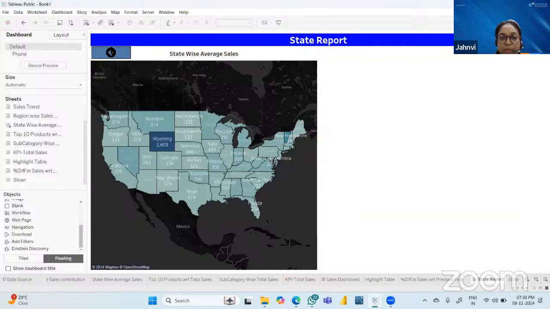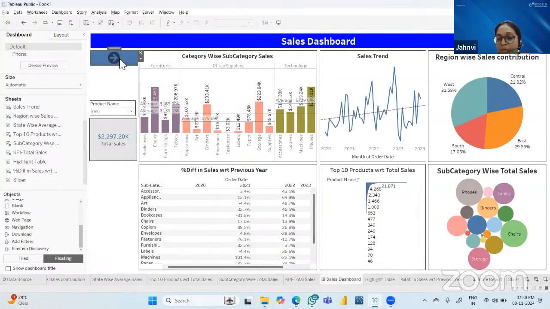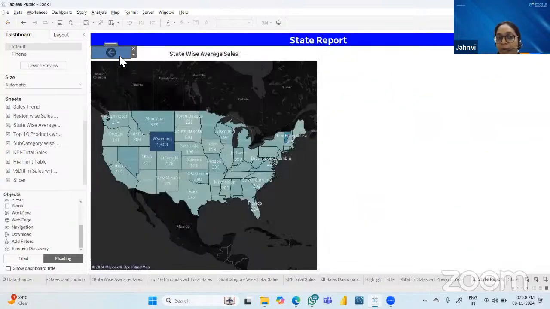So you can put it like this. So Alt and click, you will be able to navigate here from dashboard 1 to dashboard 2. Okay. So this is about your few objects added.